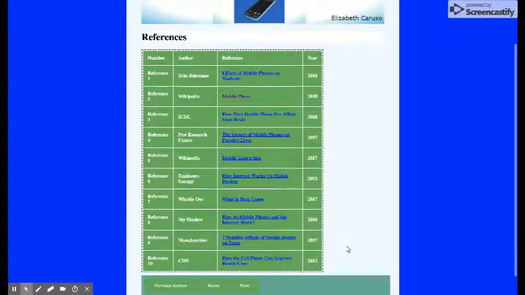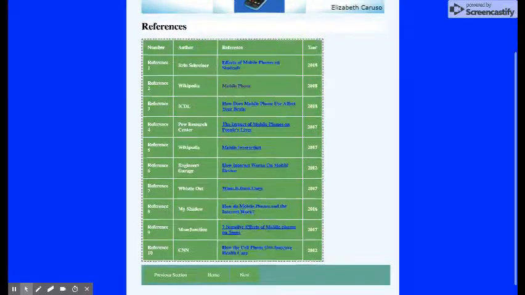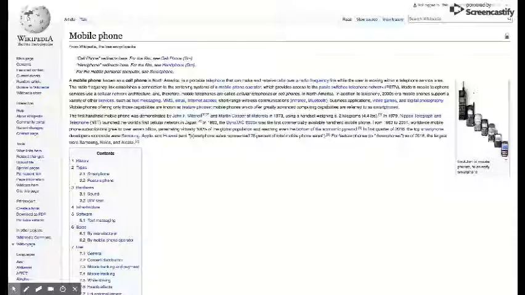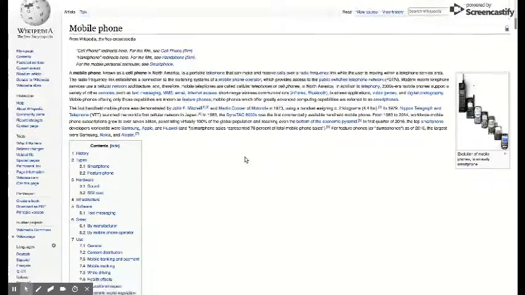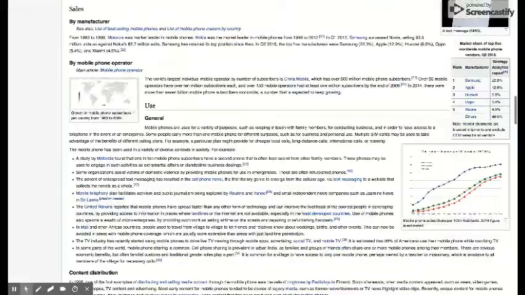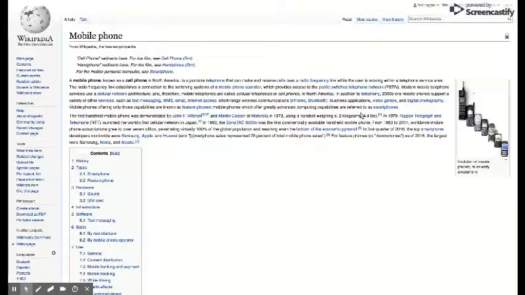This next page is filled with all of my references and hyperlinks to take you to the websites that I used. For example, if we click on this Wikipedia mobile phones link, it will take us directly to the site I used where you can read about all of the information I talked about. This was my most useful website.